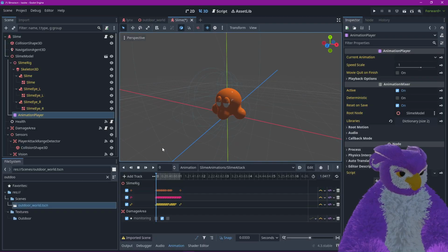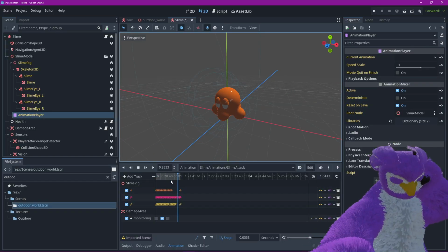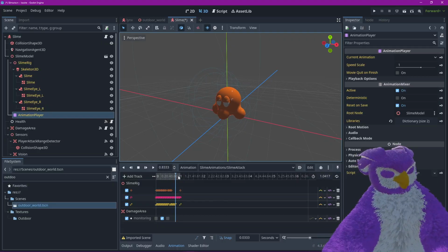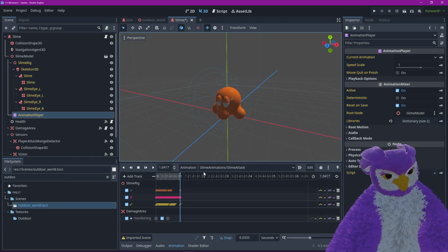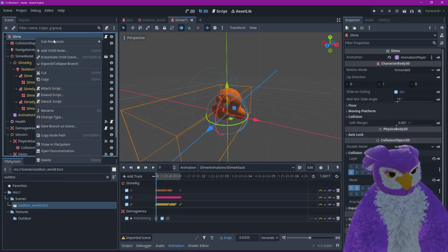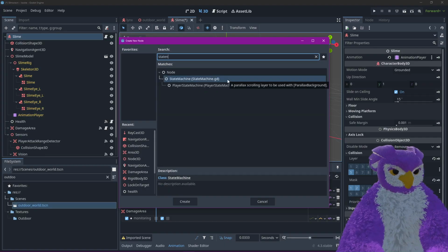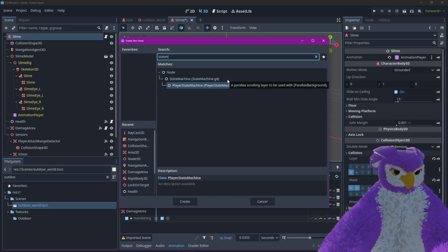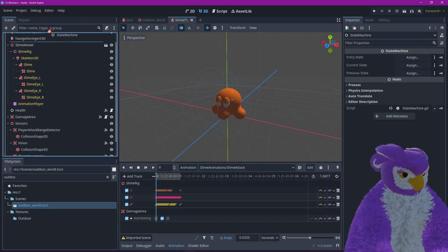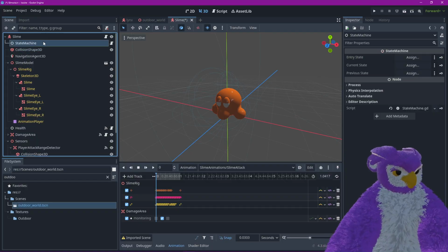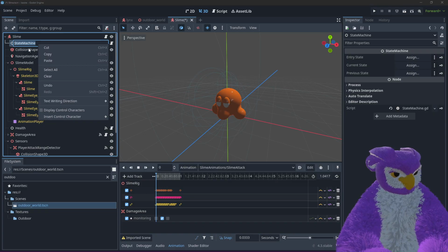So last week we added our little slime guy, and this week I'm going to continue working on him, give him a little bit more in-depth behavior. So we're going to actually add a state machine to our slime. And inside the state machine, we'll have a few states.